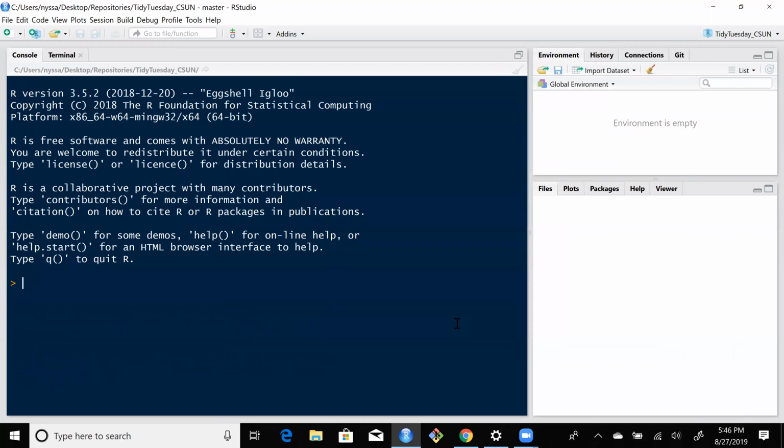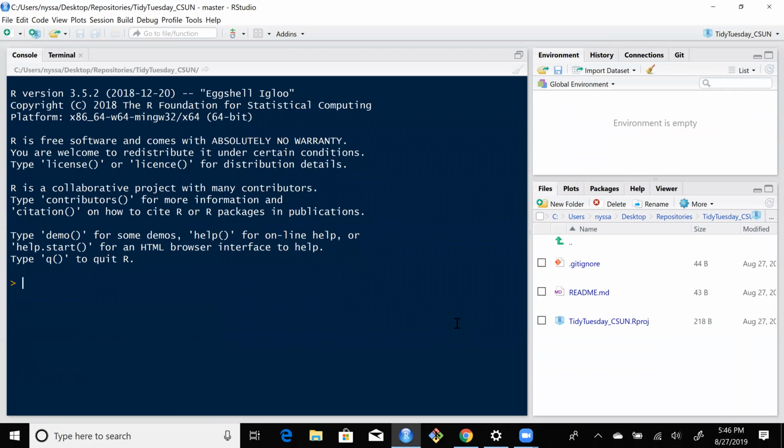And then you should see a little thing that says Git. You should see the README file that we just created, and you should see the name of the project, which we call Tidy Tuesday. You want to put your project into your repository folder, and you're going to paste that URL that you just copied a second ago.